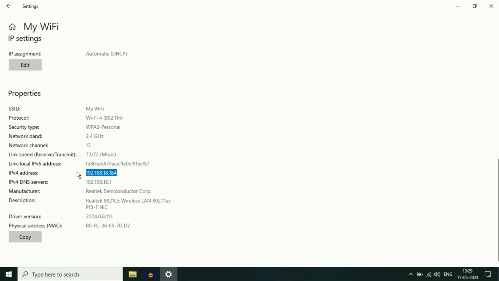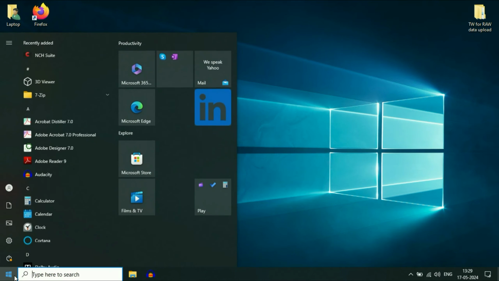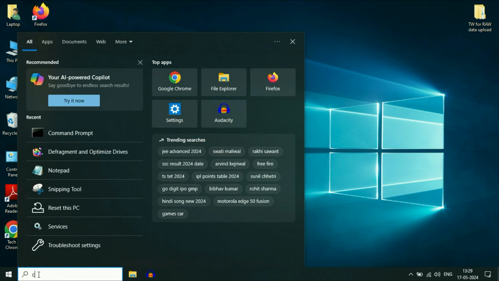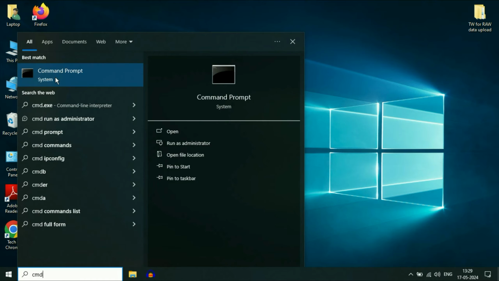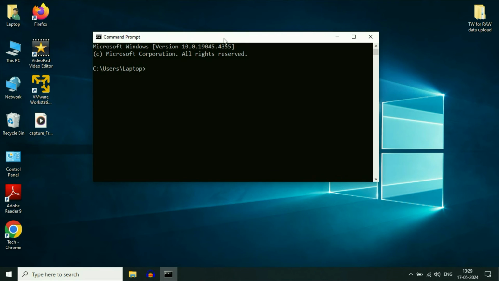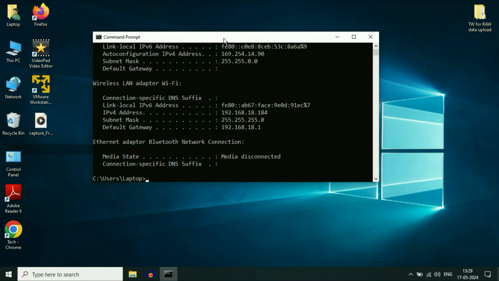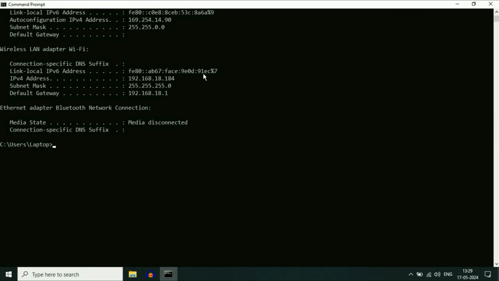Okay. And there is another way you can check your system IP address. I will show you that method as well. So click on the Windows icon, or you can click on this search box and type CMD. You will see the option of command prompt. Click on it. Now you have to type a command. So the command will be ipconfig. Type this command ipconfig, then press enter, and this will show you the IP address of your system.